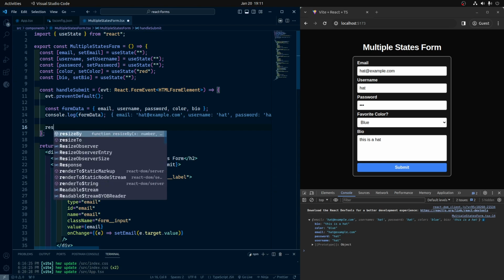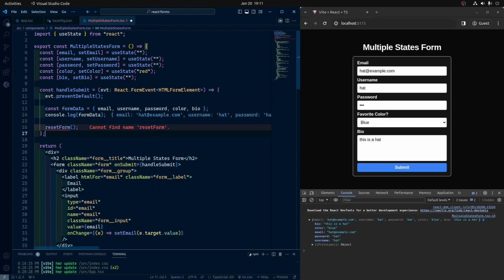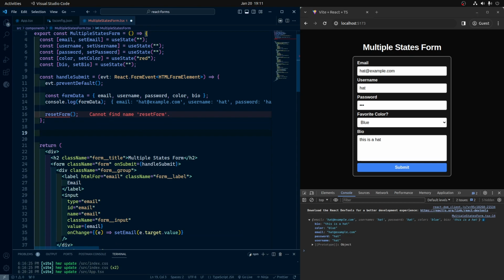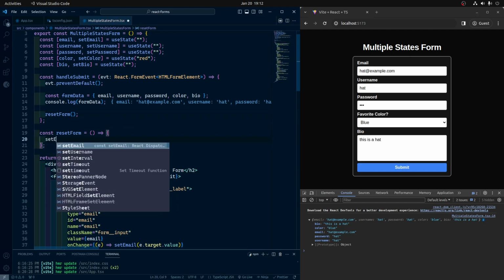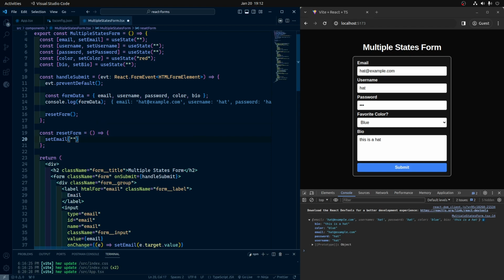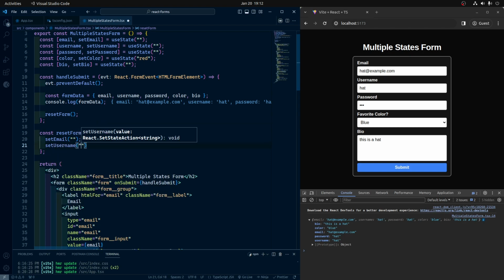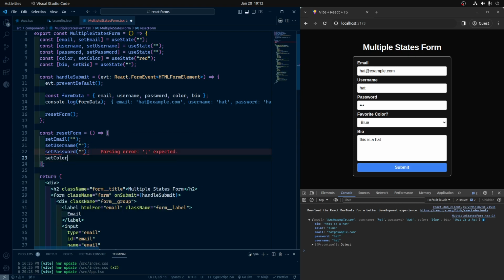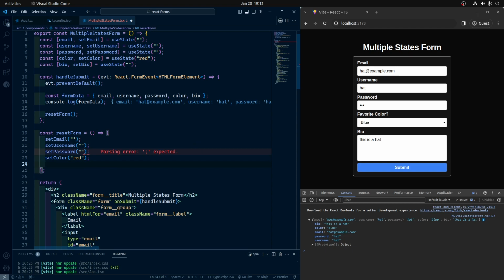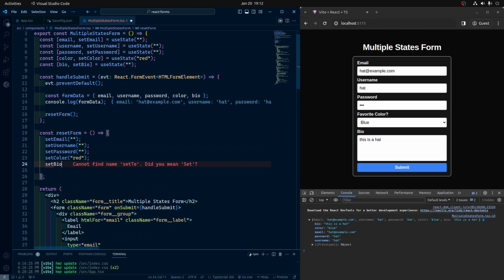Let's create a function called resetForm. Put it right underneath. So const resetForm is equal to, this is very unnecessary to put in a separate function, but why not? So setEmail back to an empty string, setUsername back to an empty string, setPassword back to an empty string, setColor to red, and then set the, should be a semicolon, and setBio to an empty string.